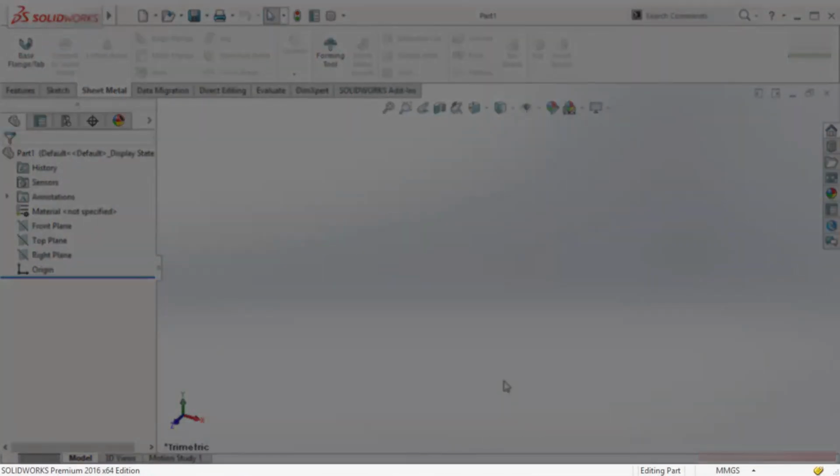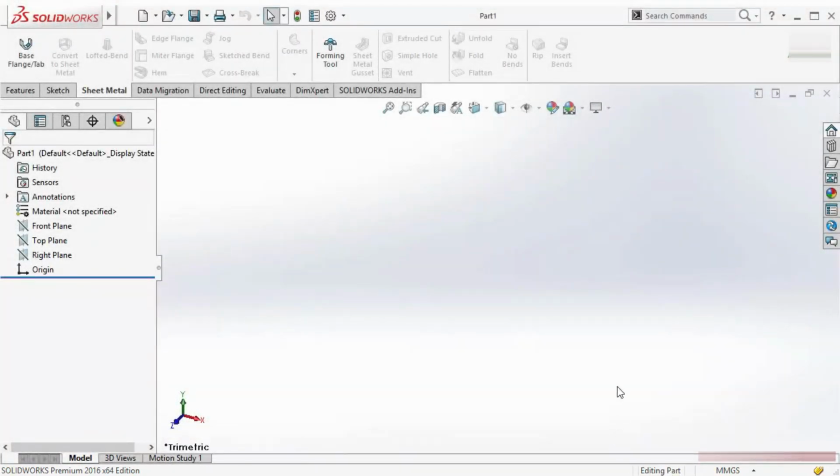Inside this, it will give you a few meaningful pieces of information. Let's say if you work inside the part, at the bottom you can see this is showing editing part. If you work inside the sketch mode, it will show you editing sketch mode. Or if you work inside the assembly mode, it will show you editing assembly mode. Also, it will give you some other useful information.